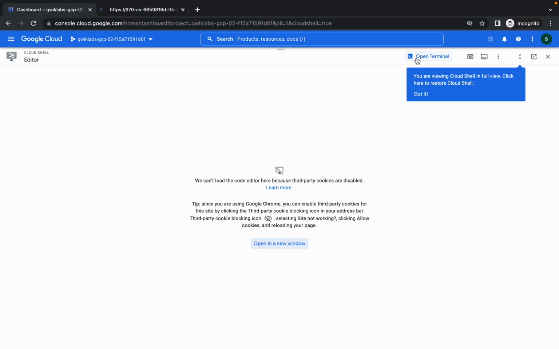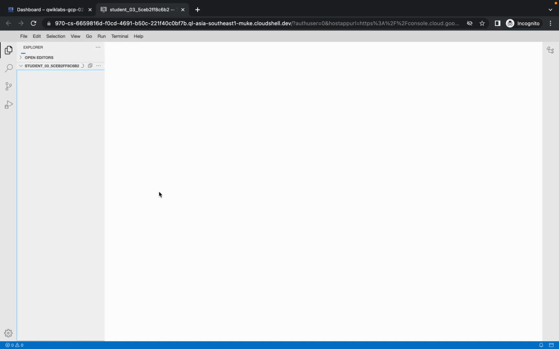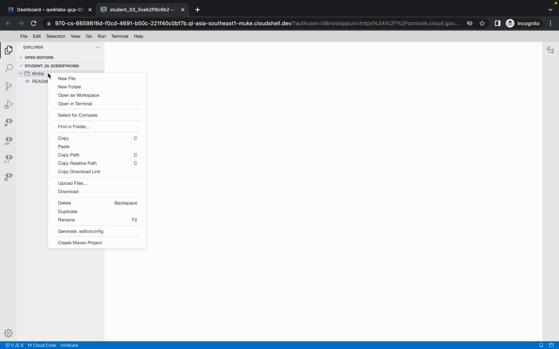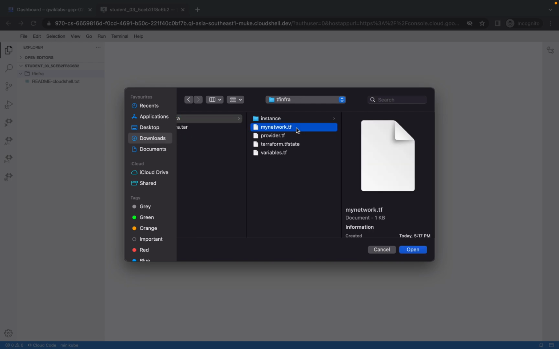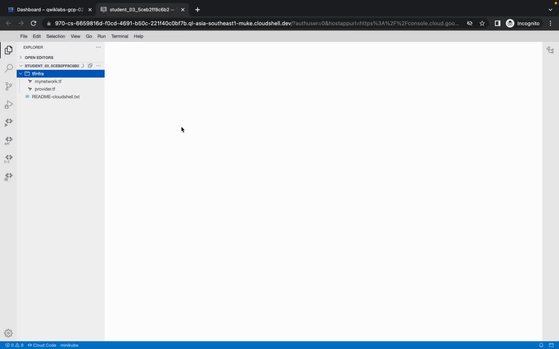Like this. Now please pay attention over here. What I'm going to do now, just wait for a second. Now it's done. You can see there is no file. So now right click on that file, click on upload files, and go to your download section. From here, go to this, select all of this and click on open. So all the files are uploaded now.